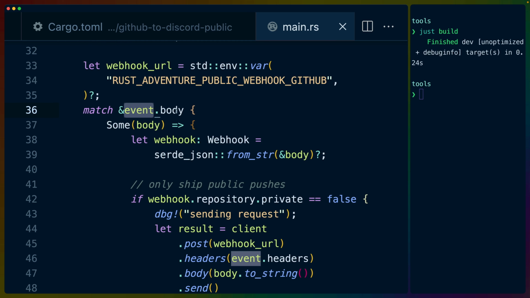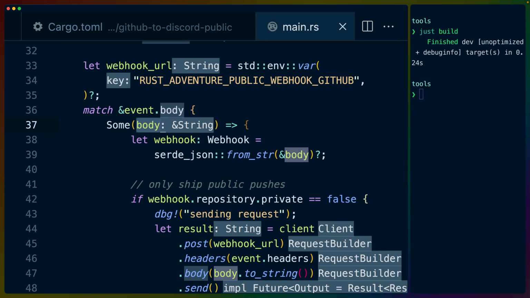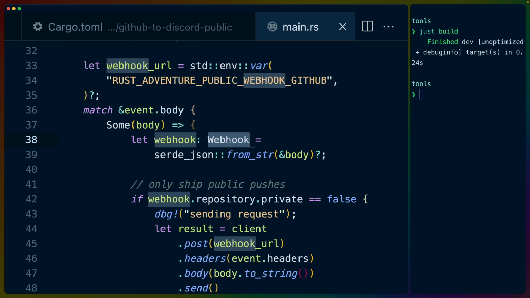So we match on the event.body. This event.body is a JSON string, maybe counterintuitively. It's a JSON string because it really could be anything, and AWS doesn't know that. So we match on event.body, which is an option type on a string slice or a string. I think it's capital S String. Let's check. Yeah, it's capital S String. So then we use our webhook type to turn that JSON string into the type that we care about, which really only has one field right here.